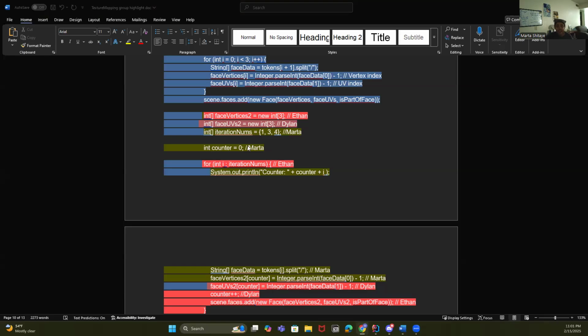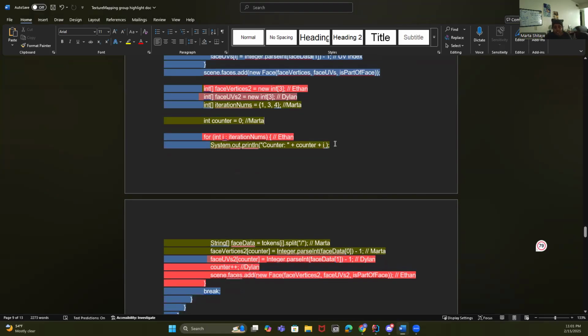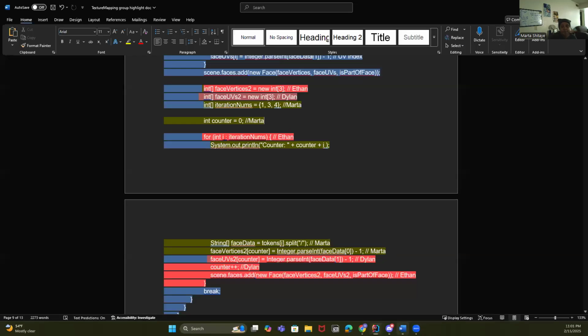And then this is a counter value that I added just to track the changed data. It's just to keep track of the position of the arrays where the parsed data will be stored. And this one is also just a println statement where it's printing out the counters. So if we go here, this is where it's printing it. So that's what it's doing.